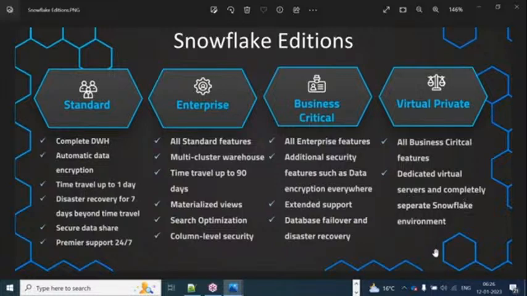Suppose you are maintaining a QA server, a testing server, a dev server, a production server. For that you need to create separate servers in your virtual private. So this is about your Snowflake editions, guys.